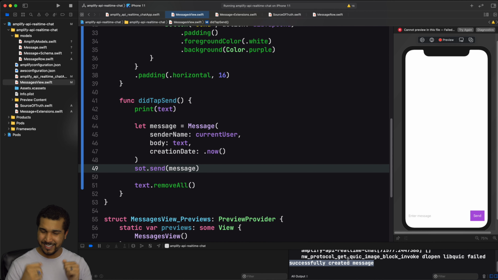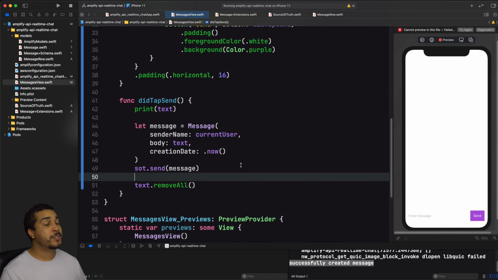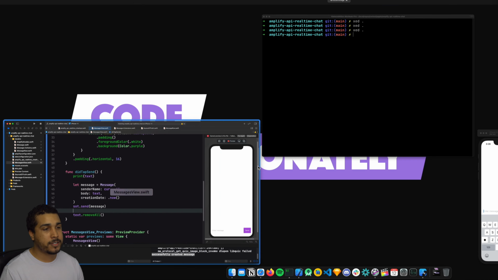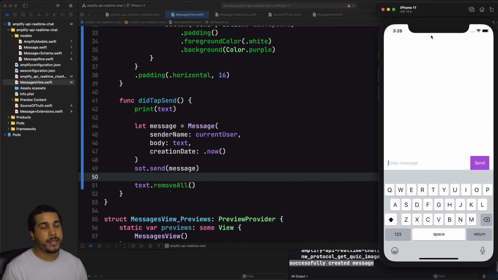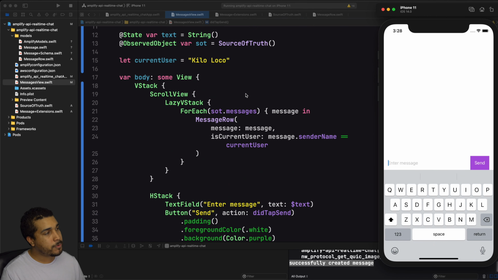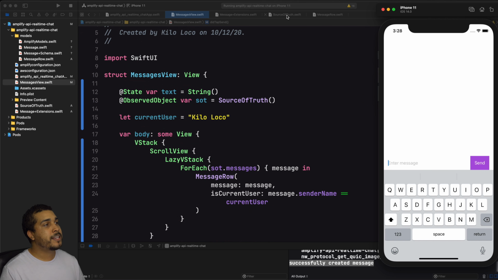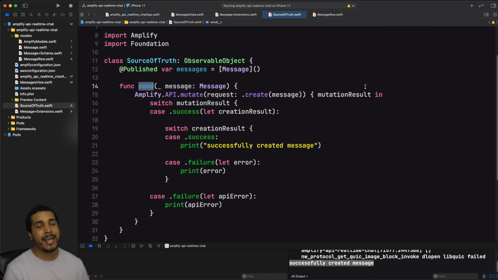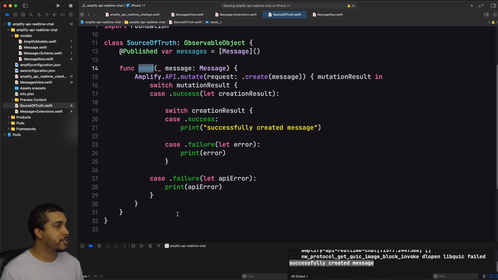Oh yeah. So now what we want to do is actually show that message on the screen, because as you can see right here, it's blank. Nothing happened. We can't see the data. We can see it in our logs, but we can't see it on our screen. So let's head back over to that source of truth. Now what we need to do is create a get messages function, which is obviously going to get our messages. So let's do that now.